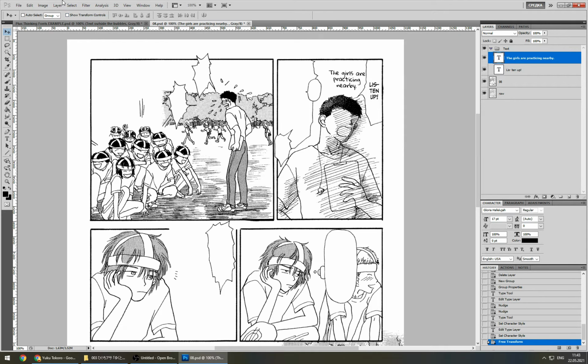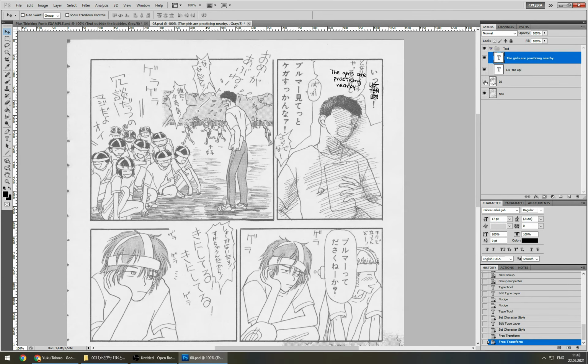How I did rotation: I choose this instrument, show transform control, and as you can see, this arrow changes when you move it close to a corner. Then you just move your mouse and it will rotate. Then you press enter, and that's the new shape. Let's check again.